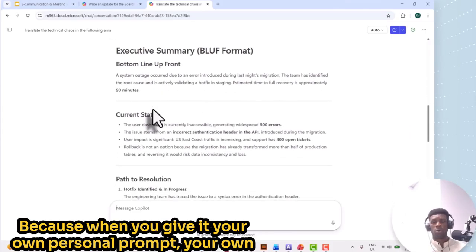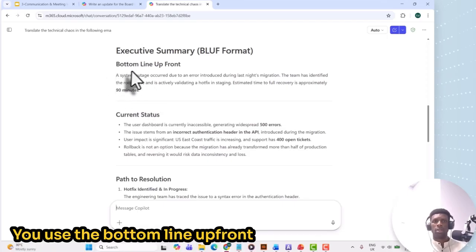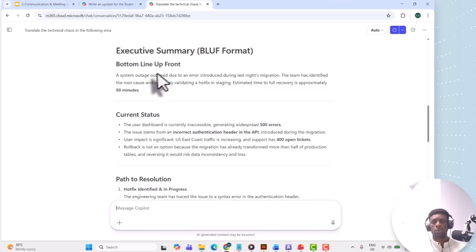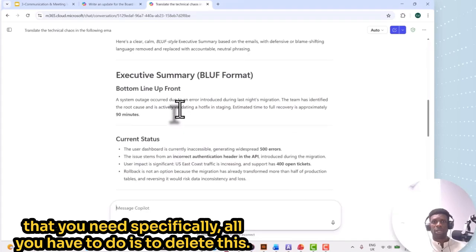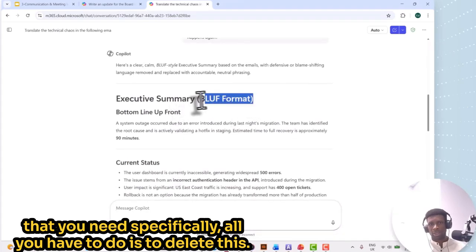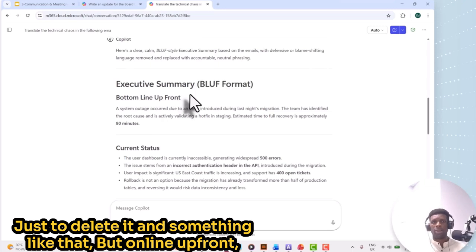Because when you give it your own personal prompt, your own expert prompt, you see it uses the bottom line upfront approach, the block format. So here, generative AI does this, but then it gives you everything that you need specifically. All you have to do is delete this. How long does that take, just to delete it? And something like that, bottom line upfront.